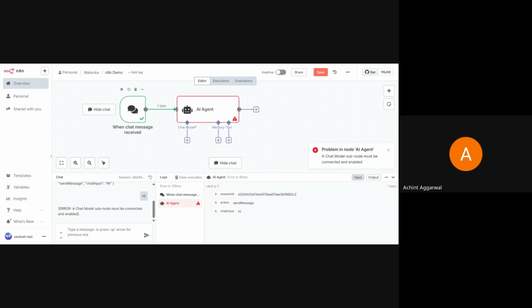Oh, understood. So you are giving the input manually to the node. Yes, understood. Go ahead, please.